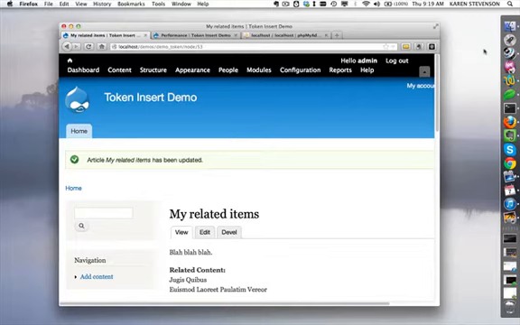Okay, I got some problem solved. I've been able to figure out a way to use a token to insert the title of a related piece of content or the URL or something else into a text area. But I want to go beyond that.